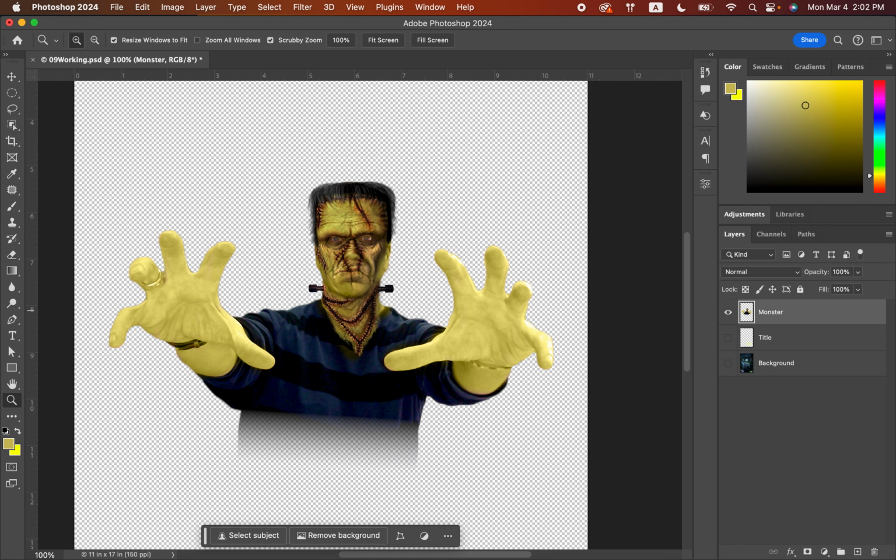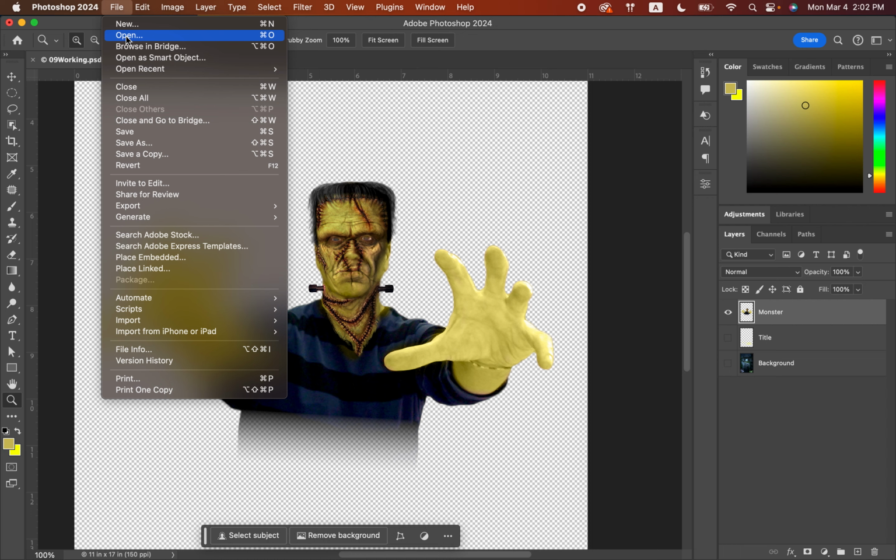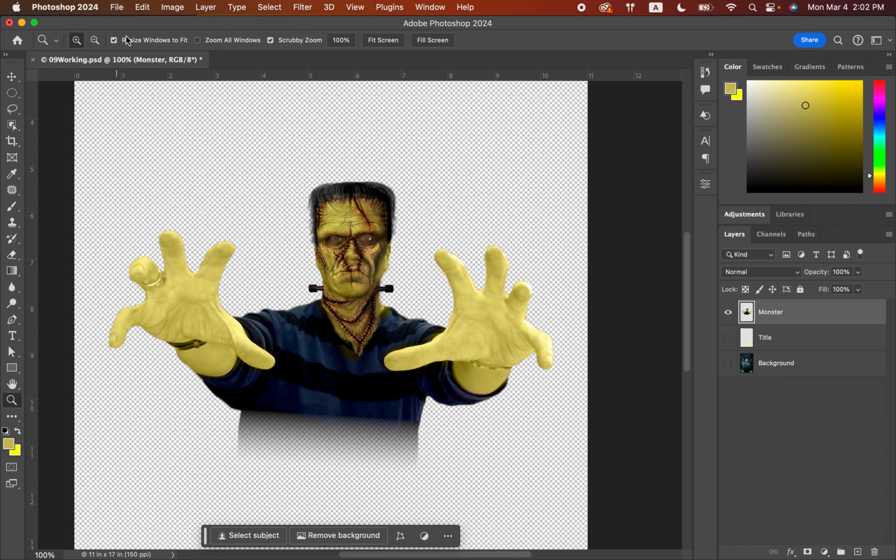Okay. Now that we've done that, though, we don't have access to modify our monster on all of his individual layers. So just keep that in mind. It does cut down on your file size, but we can't go in and change the liquify anymore. We can't change our smart filters or anything if we do that. So that's what we want to do, and we're gonna go File, Open.